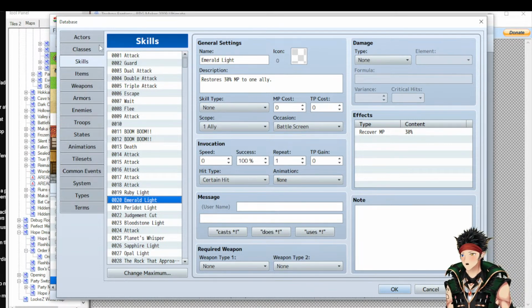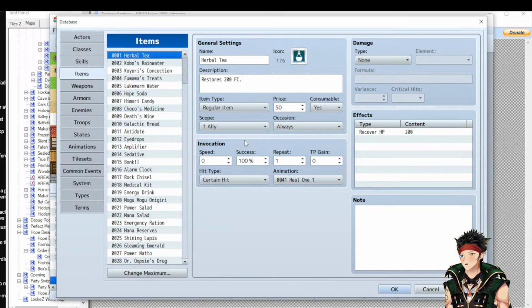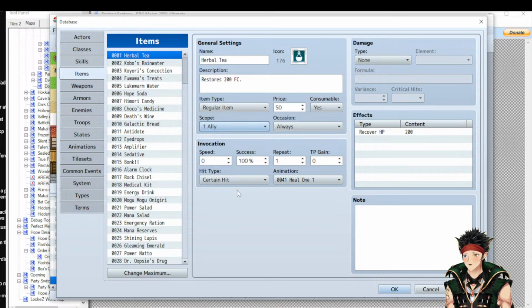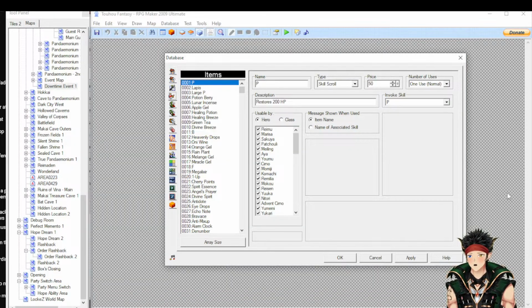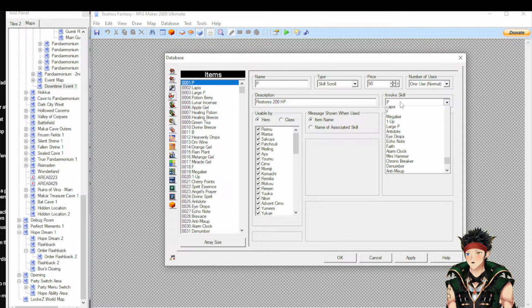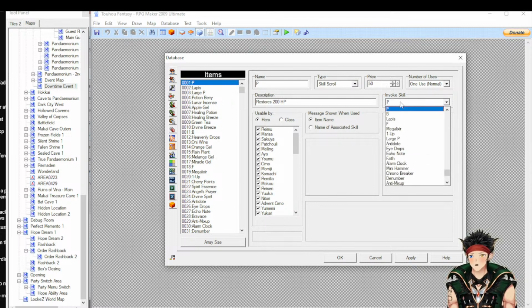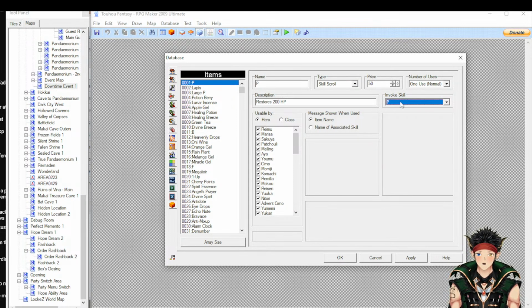So much better. And if you look at the items, it's basically like the skill tab, but for items. If you want to do special things with items, you have to make it based on abilities. You don't get to do skills here.